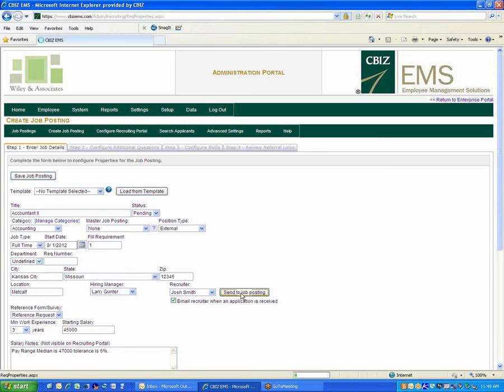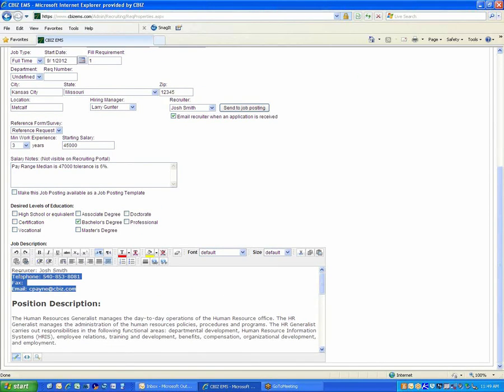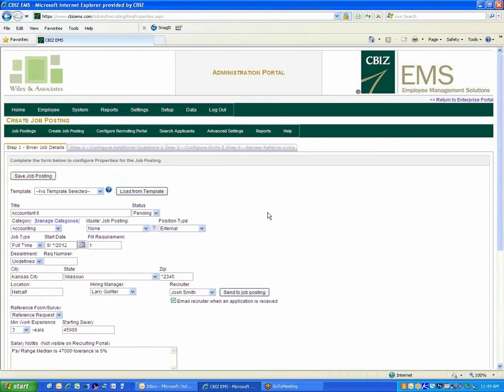Let's come back up to send a job posting. I'm going to click that option there, and we're going to see where that pops in down here on the job description now. You can see down here at the bottom of the screen, top of the job description. Now that put who the recruiter is and their information at the very top so that I can draw attention to that is the person that we want them to contact for this position. Okay.